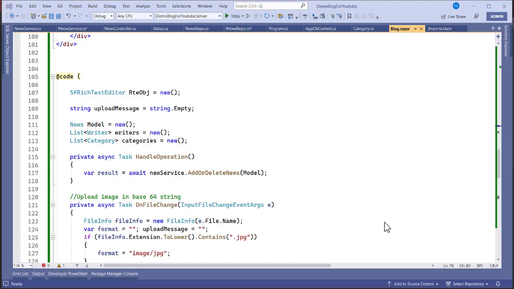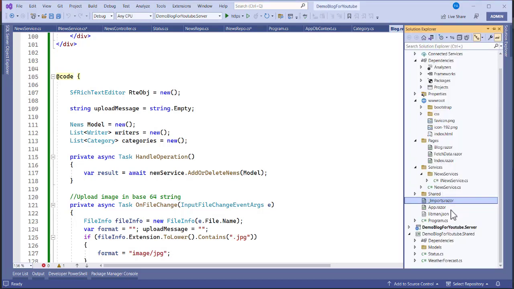Alright guys, welcome back to the next video, and that's going to be lesson 6. We're going to talk about creating the category and the writer repository and the services to render the category and the services in the blog add-in. So let's start. We have to create a repository in the server project for the category.